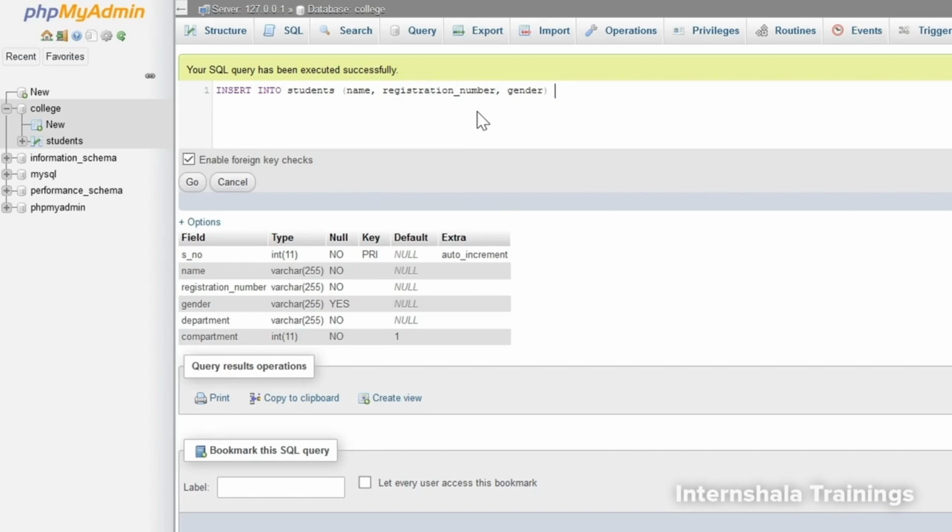That is where we want to insert the data. Now, the next part of this query defines the values we want to add. Let us have a look. Right after this part of the SQL query, we use values followed by the values which we want to insert in the name, registration number and gender attributes respectively. In our case, the values are Saurav, 123007 and male.